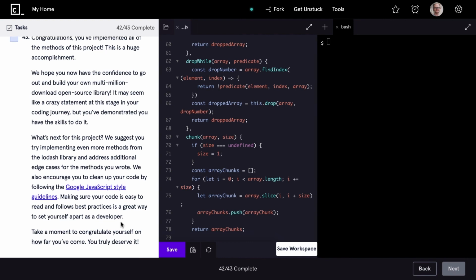And this could also be a great opportunity for you to clean up your code. We recommend using the Google JavaScript style guidelines to help you do this. This way, whether you're revisiting your code or someone else is looking at your code with you, it really helps you stand out as a developer.